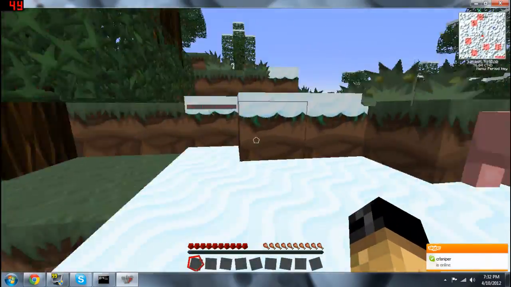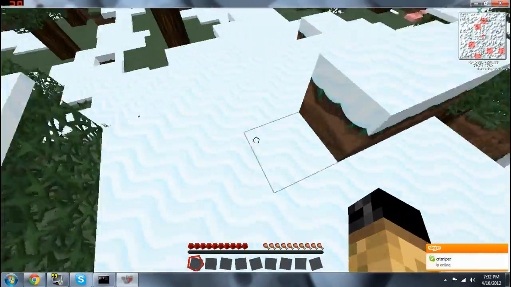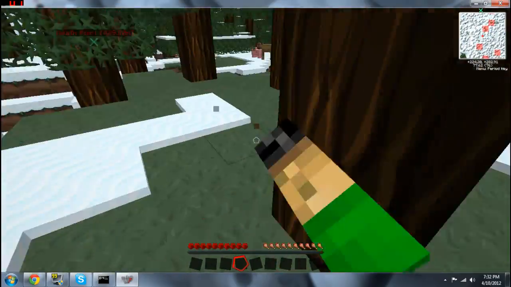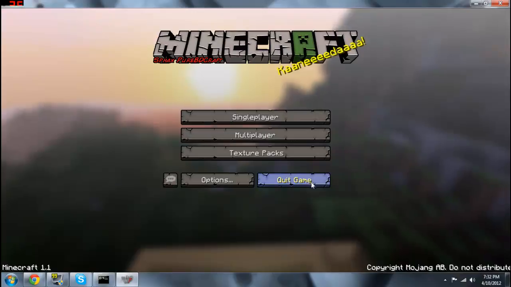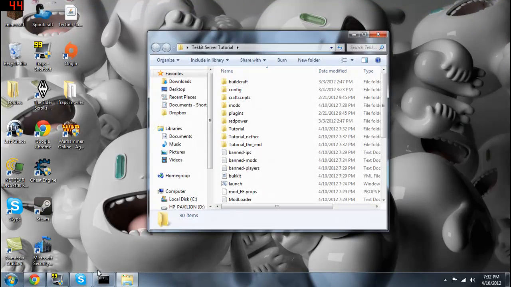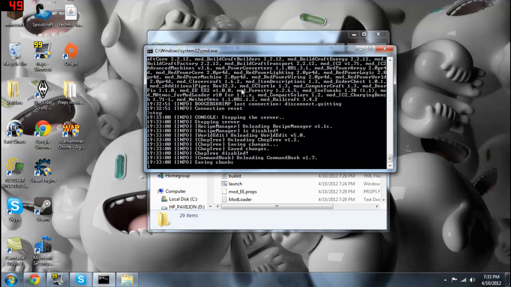So this is working. I don't know if you guys can see this right now, but I'm playing in my Tekkit server, just running around. It's working. So I'm just going to go ahead and close out of that. So we have this server here. I'm going to go ahead and stop the server. So that's how that works.